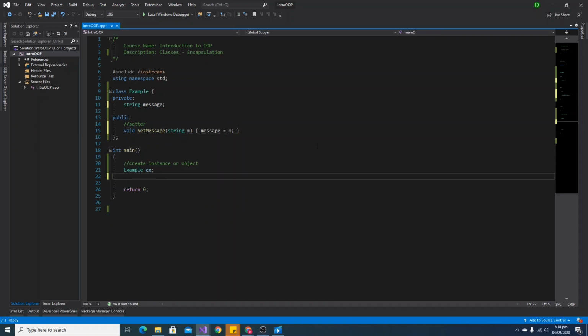Okay, so now in order to set a message, we can simply type in the name of our object, dot, and we see here that we can now pass in a value of type string to set a message. So I'm going to say this is a message, the example class. So we have now set a value for our message variable.